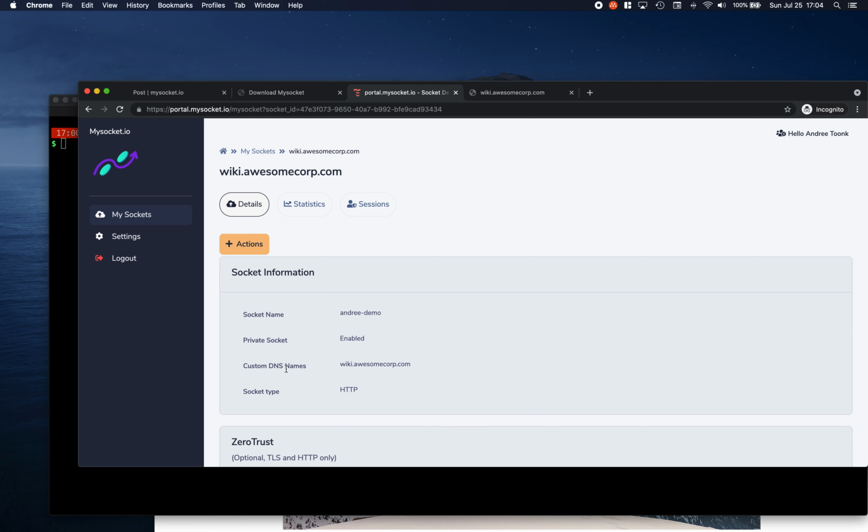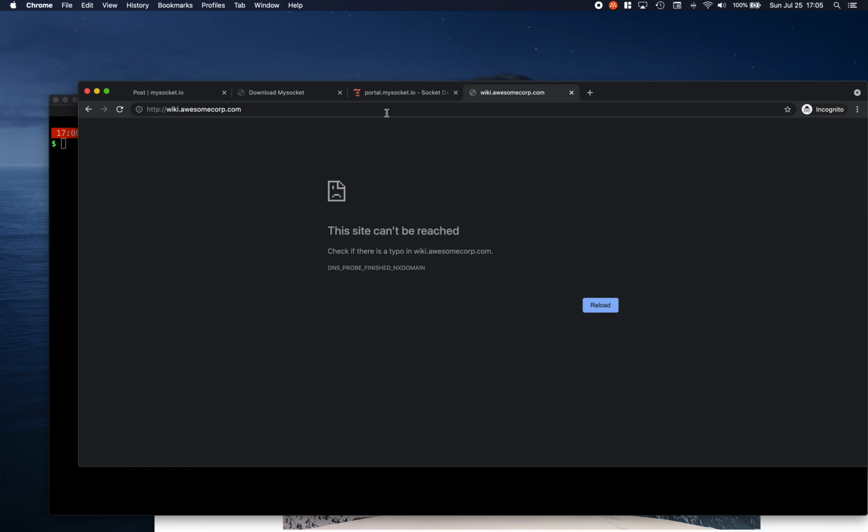Change your public socket into a private socket, enable this, change the name, and potentially upload a certificate. All right, so then the question is, as you saw, this failed. So how do your clients access wiki.awesomecorp.com?